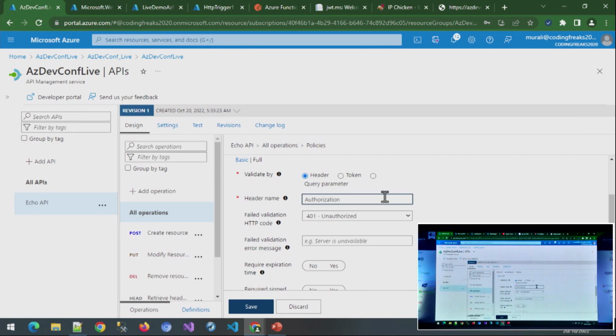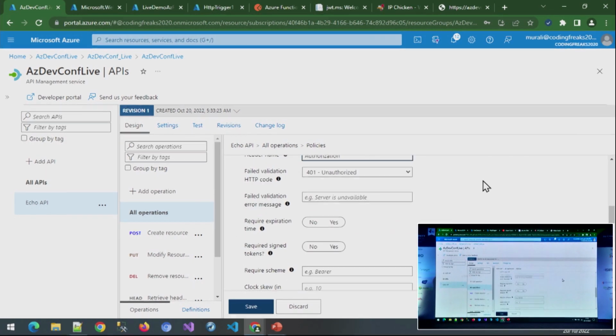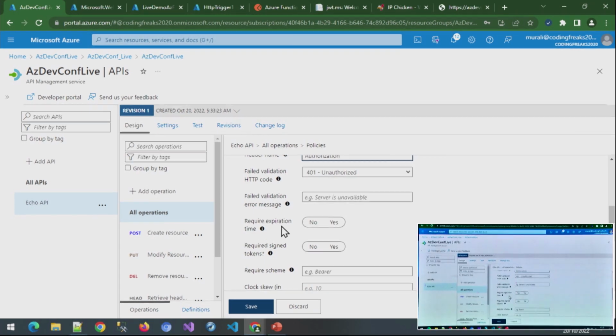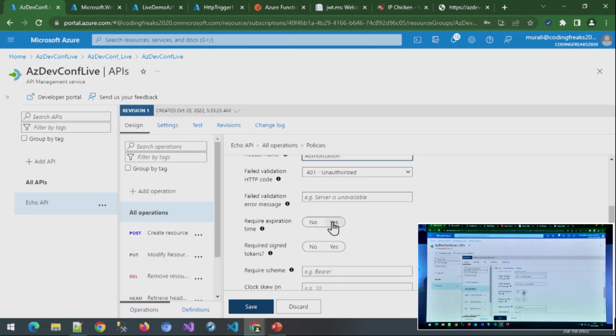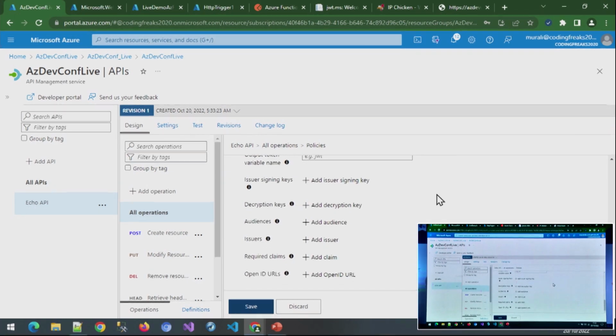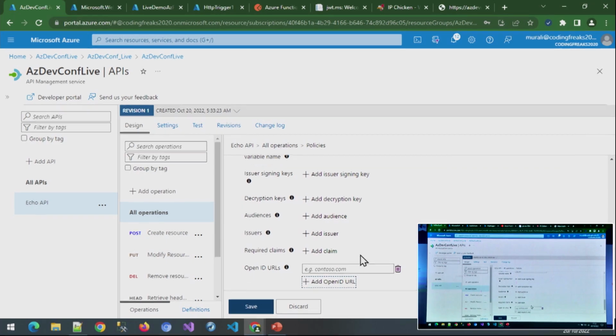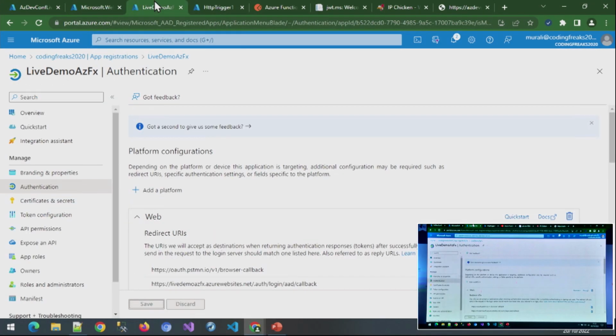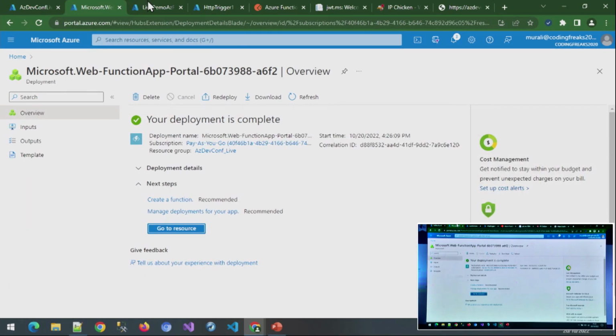Okay. So if it is failed, what kind of error do you want to generate? The required expression is, sorry, expire time is yes, token is no. Okay. And here is interesting information. We have to configure the OpenID URI where the token has to be validated. So we have to come here, click here, and go to your Azure AD app registration page.